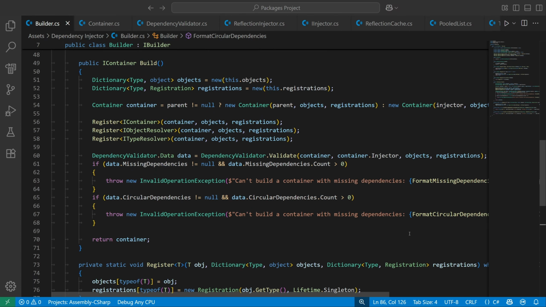Okay, and this is it. Now we have a fully functioning, quite robust, if I do say so myself, dependency injection framework that you can use in any C# project.